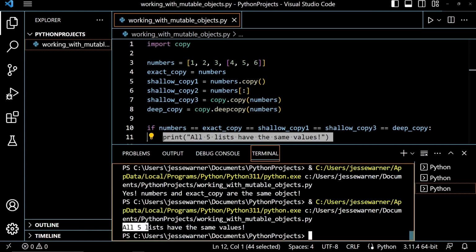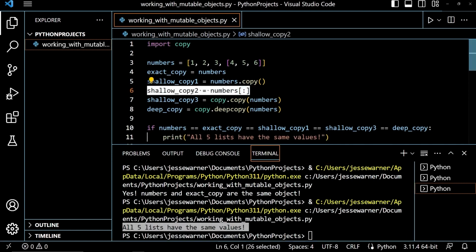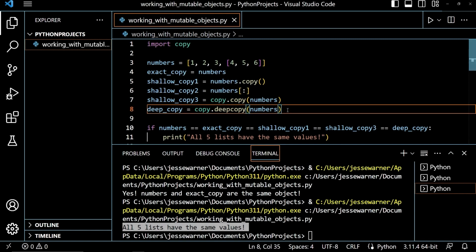And when I run that, we'll see that it does, in fact, output all 5 lists have the same values. And if I included copy 2 in here, it would also have the same values, but it was getting a little long on the text and it was going off the screen, so I left it out. But it basically shows that all 6 of these lists here, even though they were all created in different ways, have the same values. But they're not necessarily the same object.